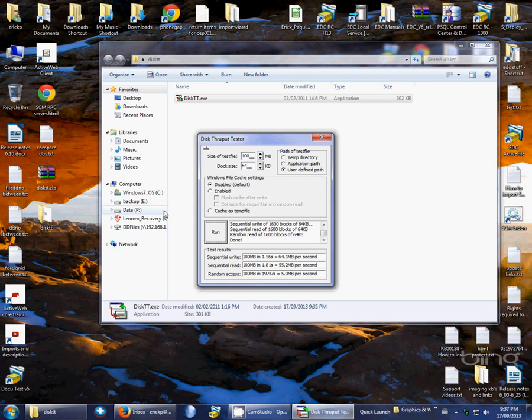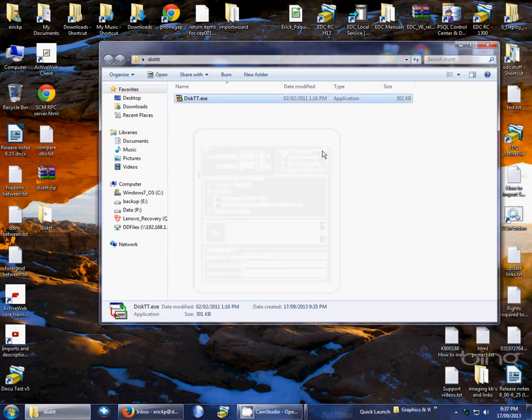Exactly with that executable, I was able to test on the server how their drives were doing, and it's with that little guy that I found out they had a real disk writing problem. And that's free. If you can't find it on our temp at some point, you can always just Google disk TT and you'll find it.